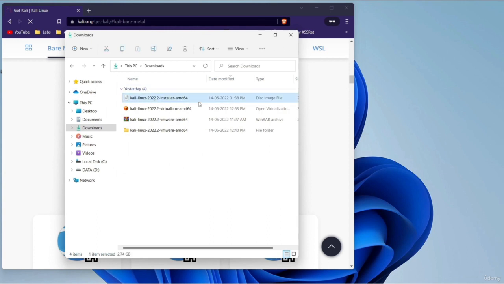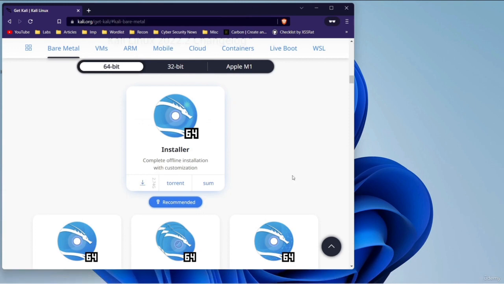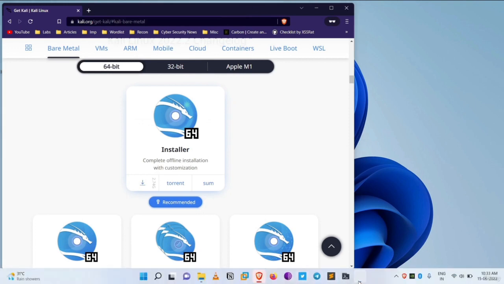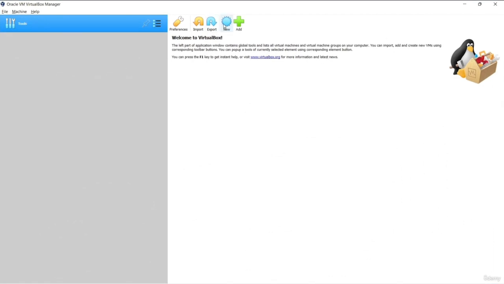I have fast forwarded this and you can see we have successfully downloaded the ISO file. Now we are going to use this ISO file to be installed in our VirtualBox. So let's quickly start VirtualBox now, and this is how it looks.